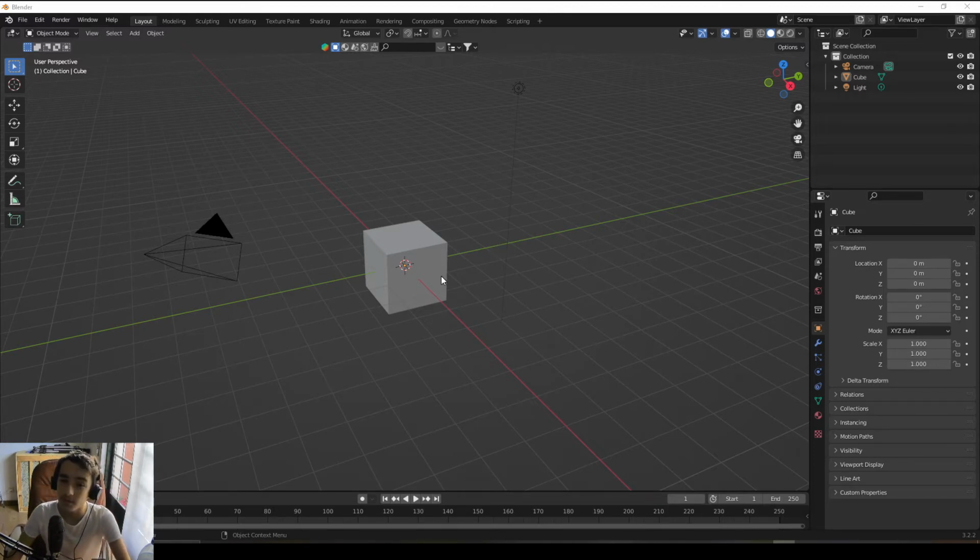So this is a pretty basic material and it works for Eevee and Cycles very well. So I'll be showing you in Eevee and then also showing you in Cycles.